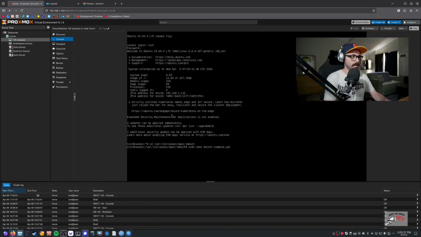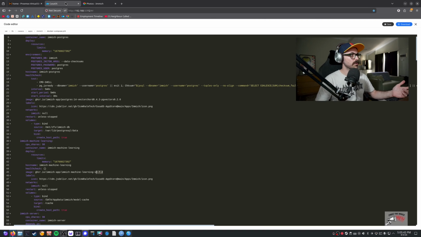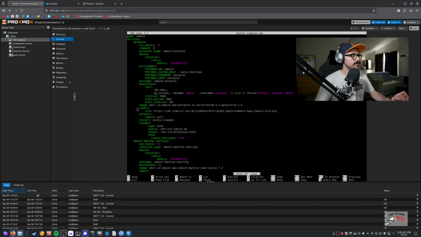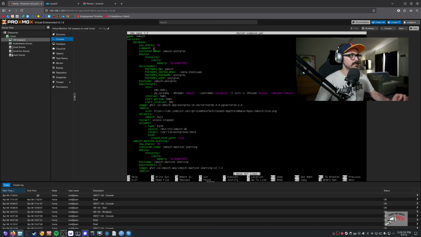docker-compose.yml. We hit enter, type in your password, and then that enters into the same file. So we can see pretty much everything here. So the top name, Immich services, services database, shares, 90, and so on. And what we want to do is in the server.